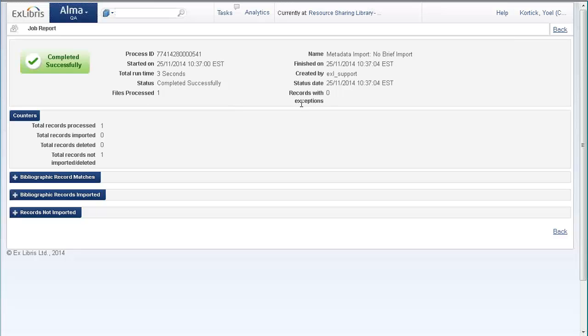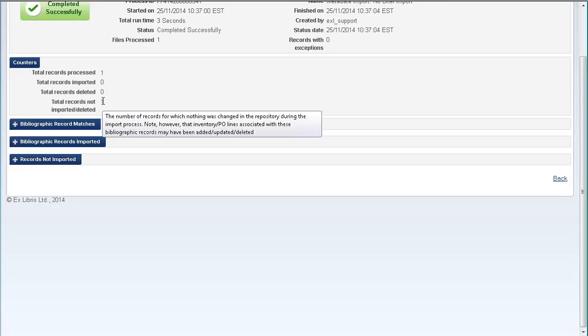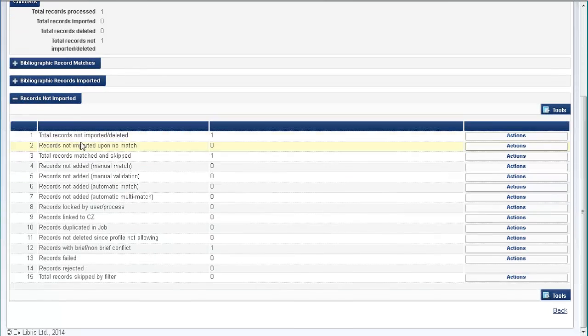Files processed 1, records with exception 0, status completed successfully. And here, total records processed 1. Total records not imported is also 1. So that's good. That means that the record was not imported. Let's just see why. Records with brief, non-brief conflict, 1. So this one record in my file was skipped because it was a brief record.